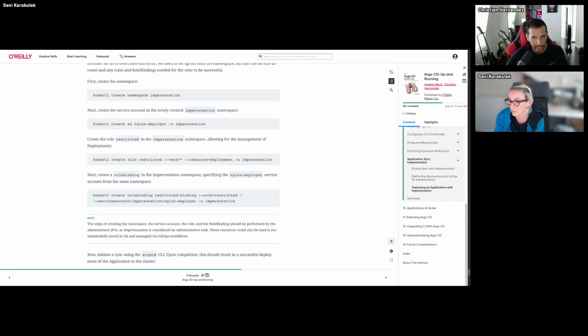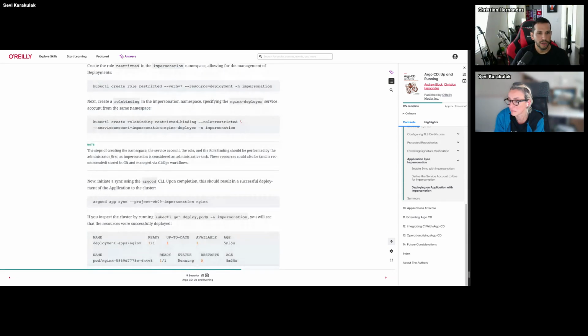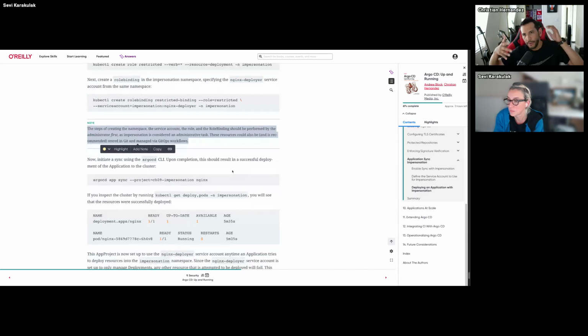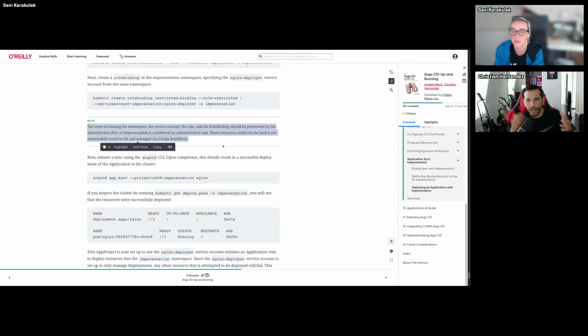And then you create a role binding to that service account. And then once you sync it, then it's finished syncing, right? I was also going to ask about the GitOps workflow here. Should we be keeping them, should be GitOpsing a lot of this, right?